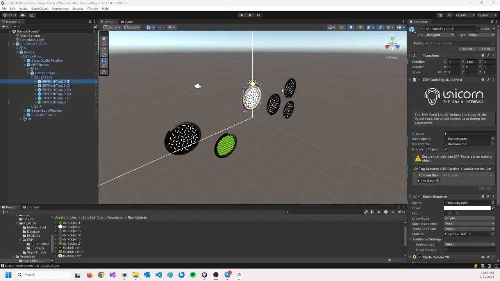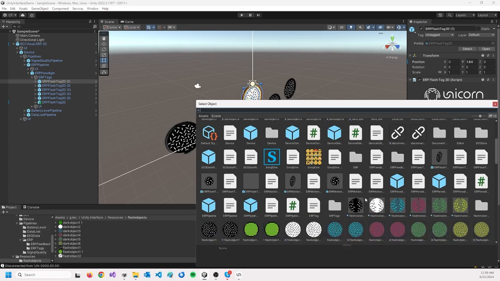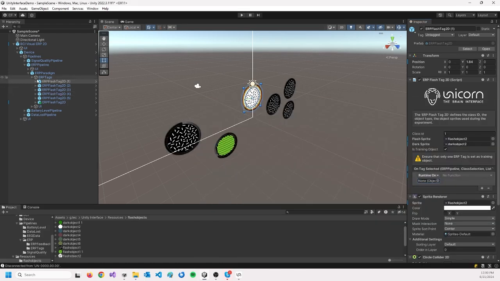So far, I showed you how to change the visual representation of the ERP flash tags and the position. If you want to change the action being triggered by the ERP tag when selected with the BCI, you can do this using the event system provided by each ERP flash tag. You have an event called onTagSelected where you can add your own scripts and trigger your own actions. As an example, we have provided this circulating particle system that is changing color when being selected with the BCI.